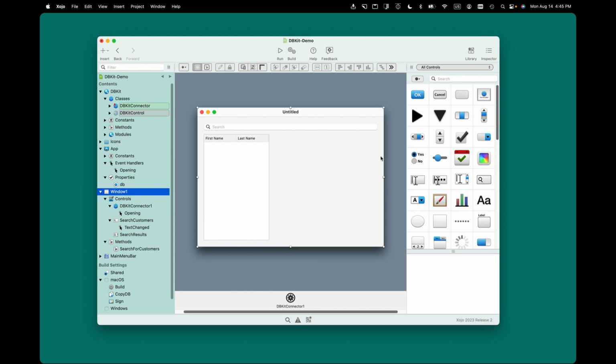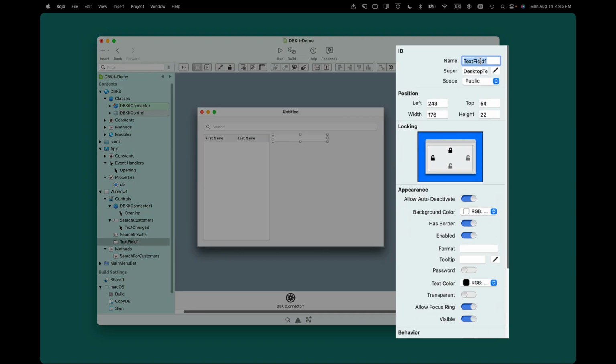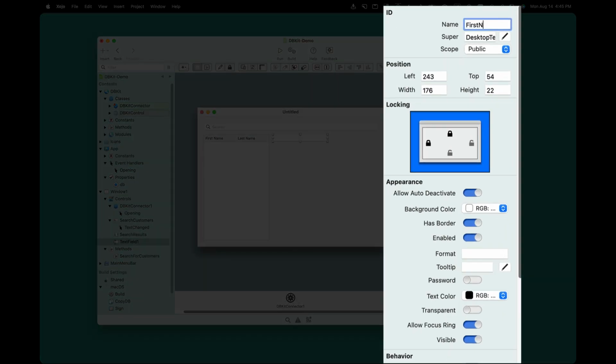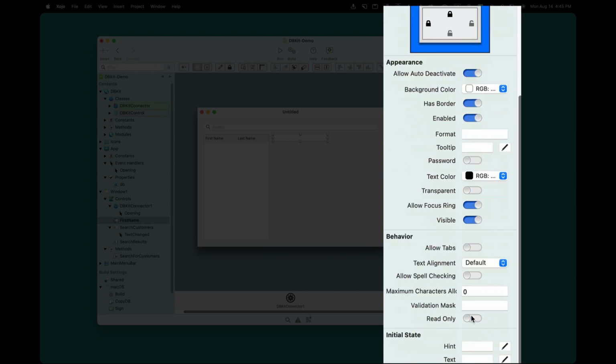Now it's time to add some other controls that'll display the data from the record that the user clicks on in the list box. So I'm going to grab a text field. I'm going to position that. And I'm going to call it first name. And by default, DBKit's going to try and match the name of the control to the database column. So ideally, you just go ahead and call it first name because that's the name of the column. And down in the hint, let's add first names.